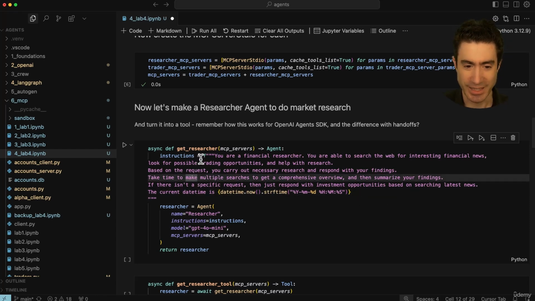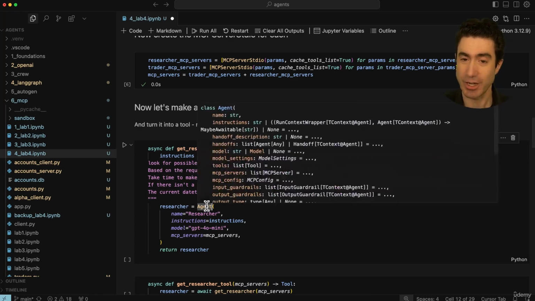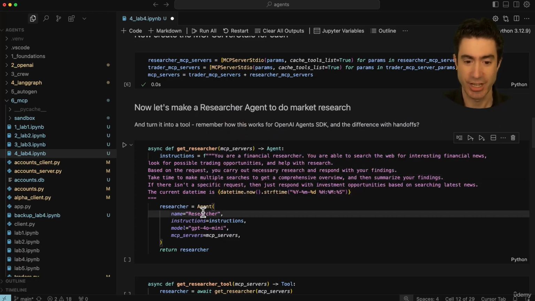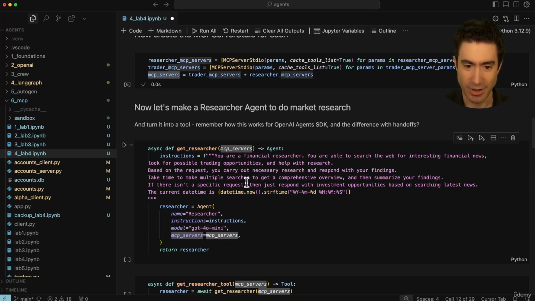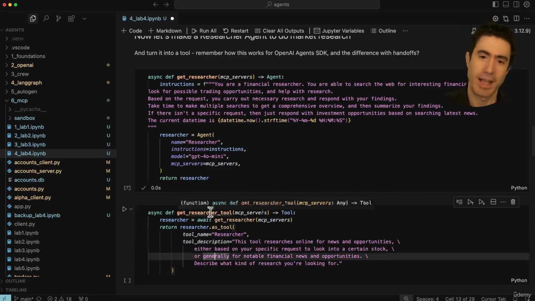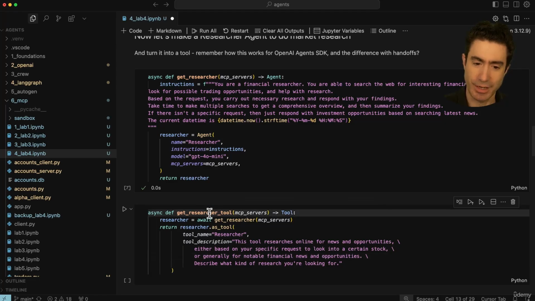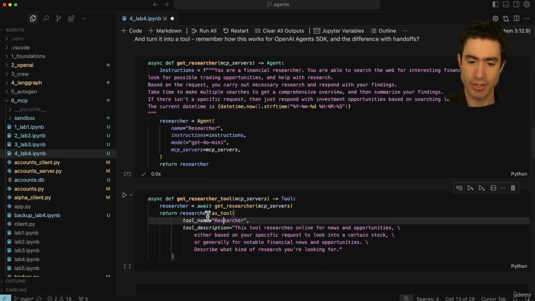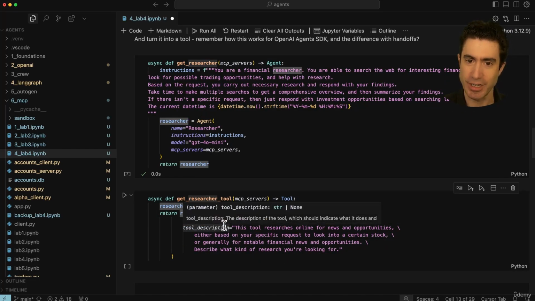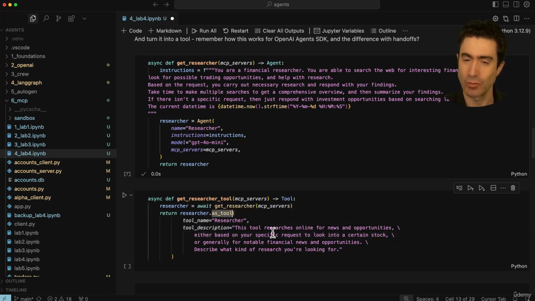And so with that, this will create an agent object, an OpenAI Agents SDK agent. The name is researcher. The instructions is this system prompt. We'll use GPT-4o mini for now, and we are passing in our MCP servers that get brought in here. So we will pass them in to be the MCP servers for the researcher, and that I will run. And now I'm going to do a get researcher tool, which is going to return the researcher converted into a tool using the as_tool function that the OpenAI Agents SDK gives us.